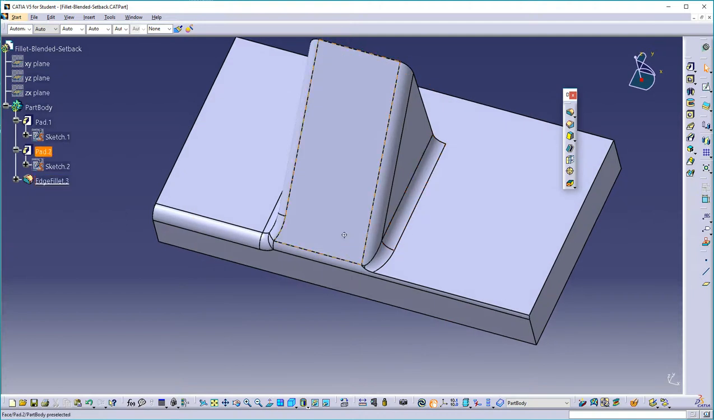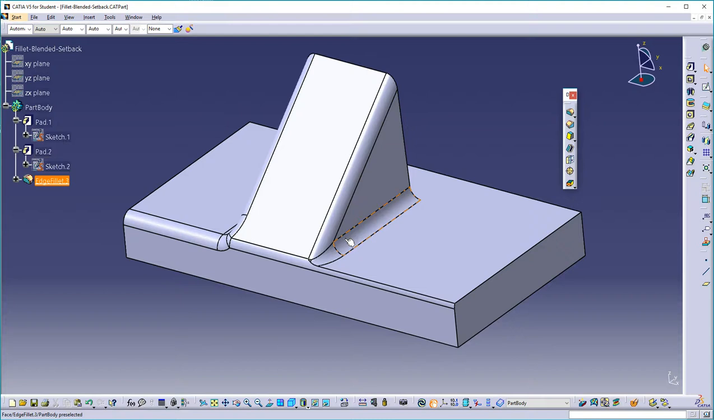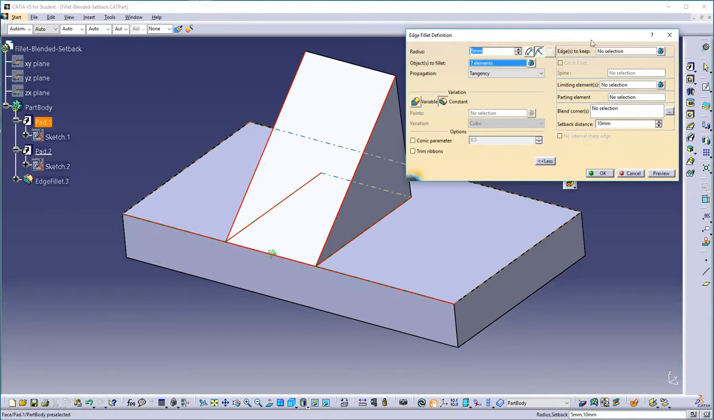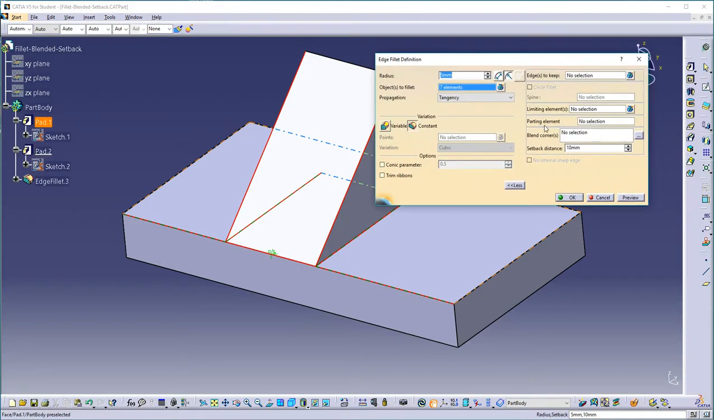Now I'm going to discuss the blended fillet option. So let's double click the fillet again. In the dialog box, we're going to be working over here in the blended corner and with a setback distance. So I'm going to right click here in this blended corner option and say create by edges. Okay, and you'll see that it's created a corner here and a corner here. And I'm going to change my setback distance to 20 millimeters. Okay, and then we're going to say OK.